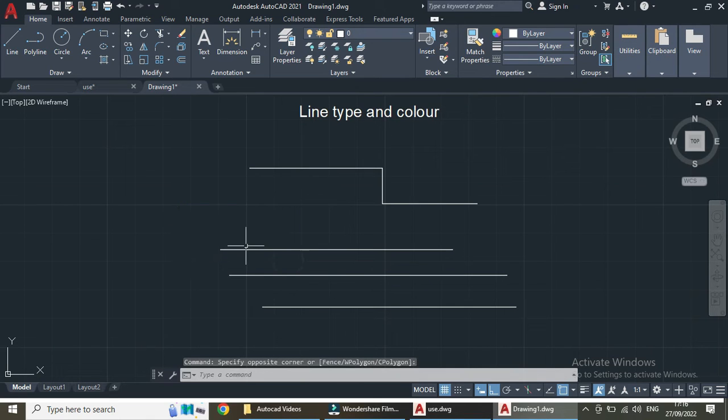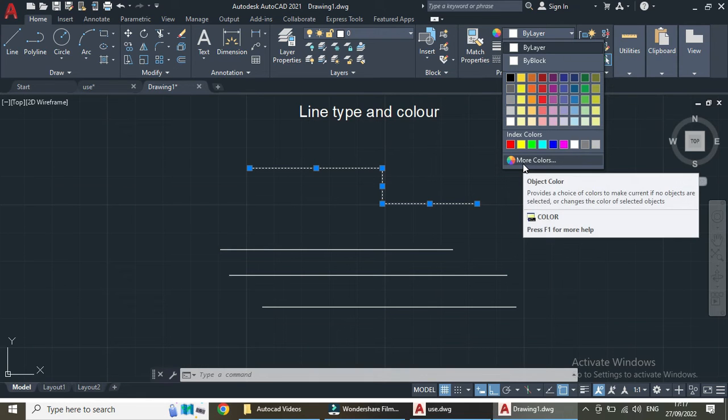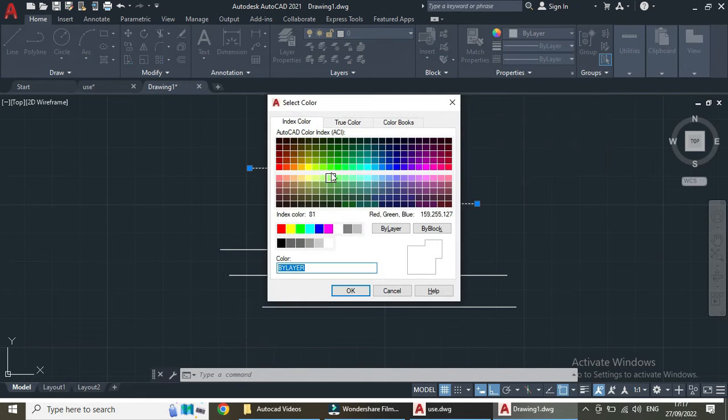If we want our presentation to look different, in a catchy way, we have to go to the properties tab. In this we will have more options like line type, line weight, and object color. Let us select this one. See, here we can get the colors. If we want more different colors, click here, more colors.